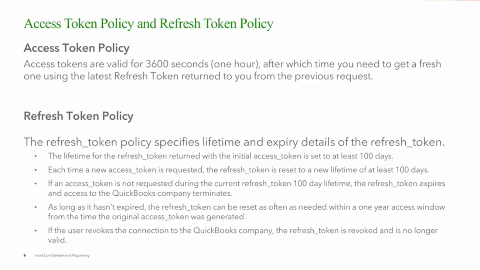Irrespective of how many times you have refreshed the access token, the refresh token has an expiry of 1 year. So we will keep on extending it for 100 days, 100 days, but it will expire. There is a hard expiry of 1 year. And if the user revokes the connection, then the token is revoked and it's not valid anymore.